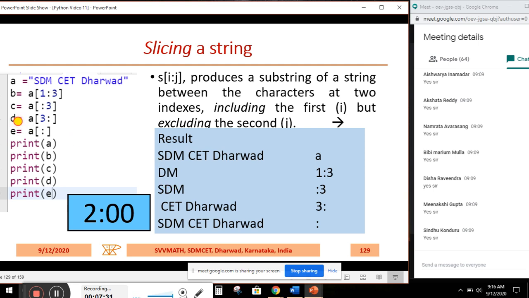Similarly, we can say d equal to a of 3 colon. Observe these things. Up to that, it will not read it, after that it will read. So that's why I am printing. So d equal to CET Dharwad. I want you people to observe what I am doing here, what is printed, so that next time when I show like this, you should be able to tell what will be the output of the print.